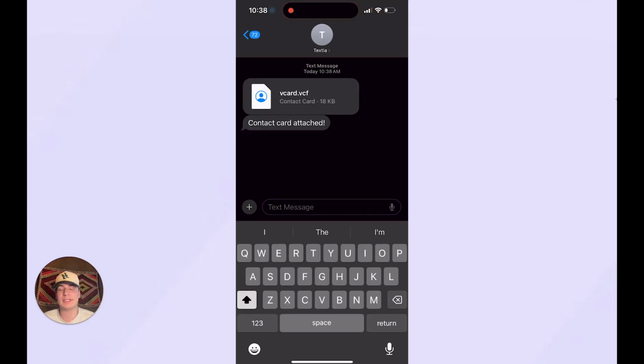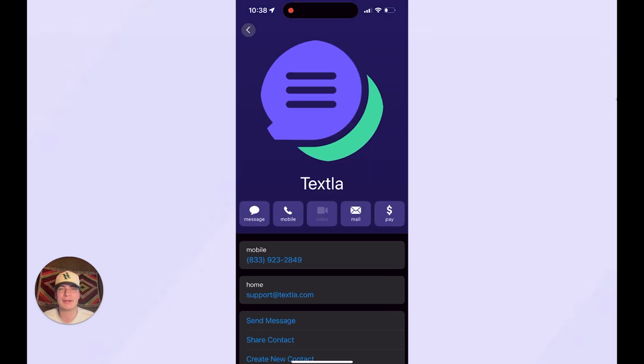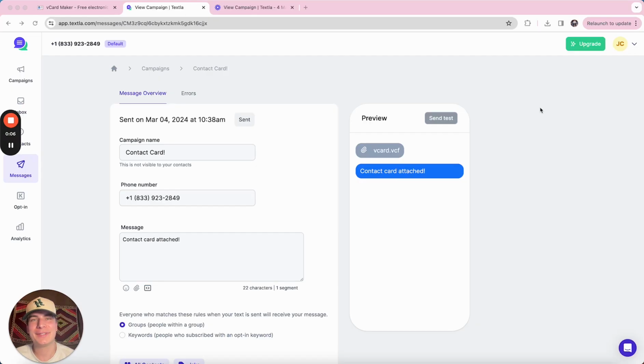Additionally, this send will be considered an MMS because that contact card is a file. So inside of your Twilio account, if you send this from Textla, that will be billed at 2 cents per message.